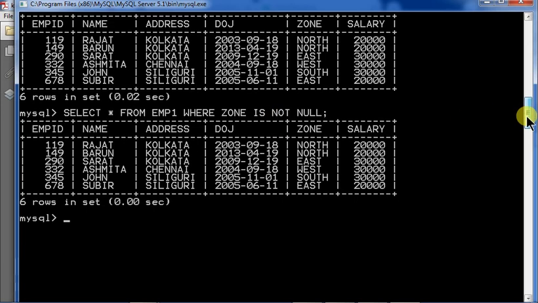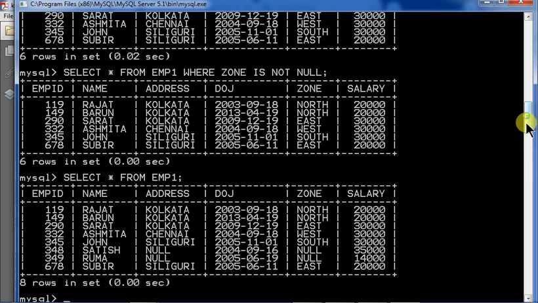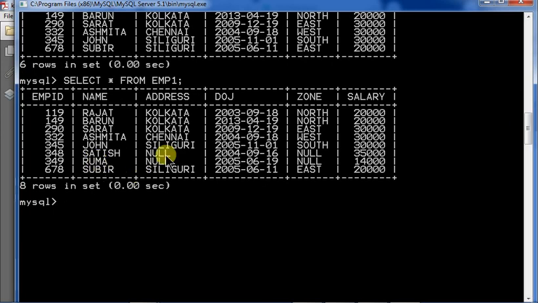Now you see the null records, modification to be done, because there are 2 null records available with Satish, address and zone are empty, null. So you have to update it. So how we will do that?